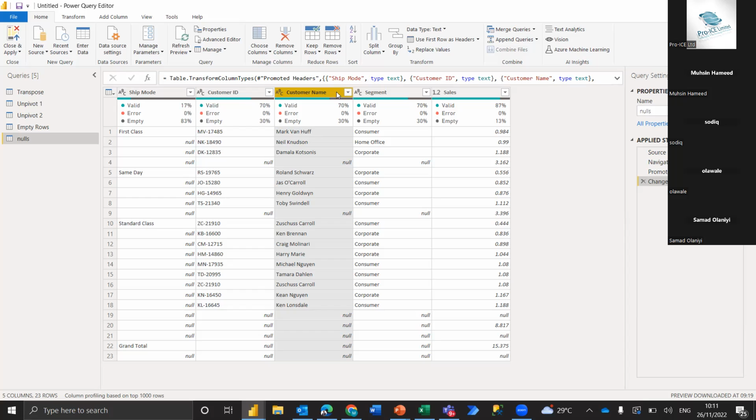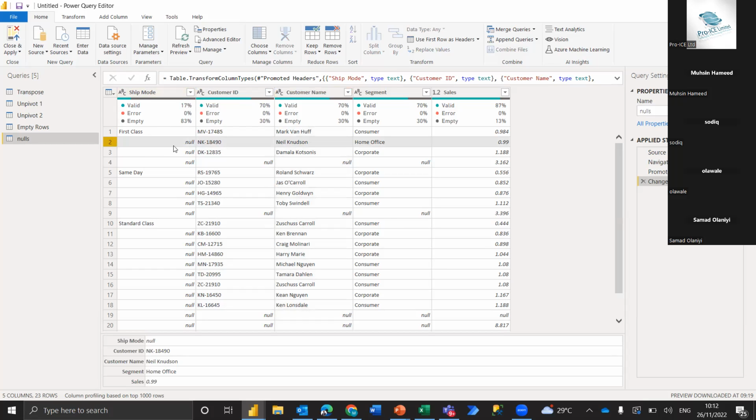Ship mode. Okay, ship mode. Any other option? Ship mode has the highest number of nulls. Okay, that's correct. But all the data will be lost if we go with ship mode. Exactly. Because if you look at row number 2 on ship mode, it has null, correct? But there is valid data. We have a customer ID that used that particular ship mode and on what segment and what's the sales amount.